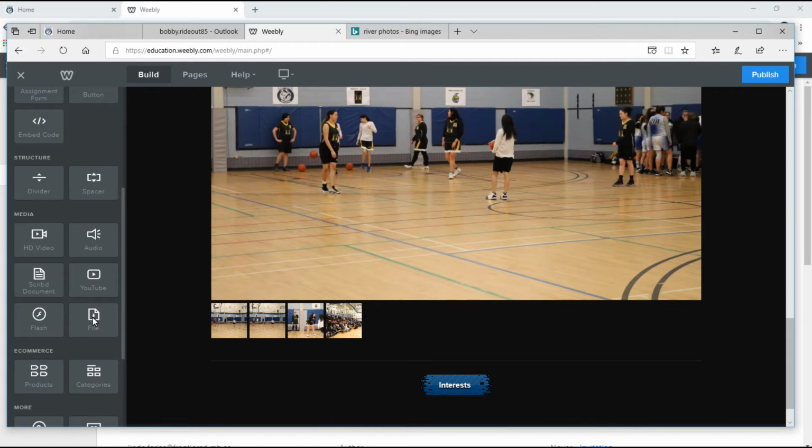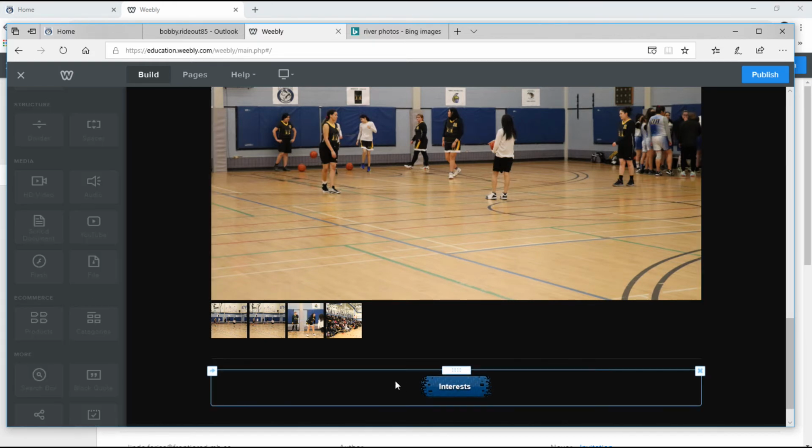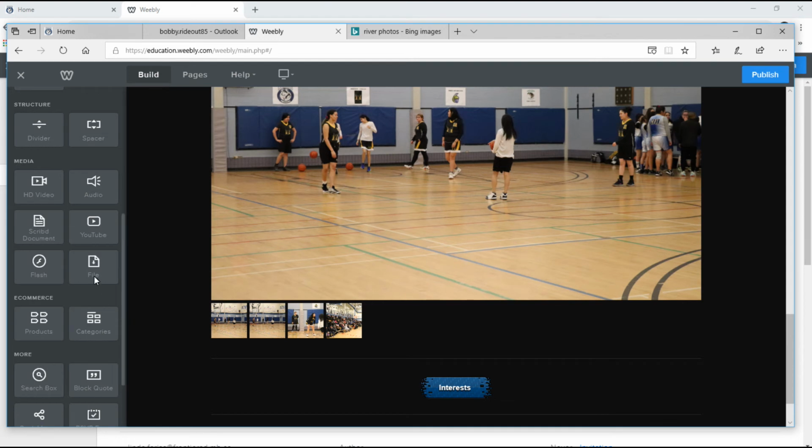And the way you do that is we'll do one now. Bring in a divider again, just to separate things. Let's do the file.